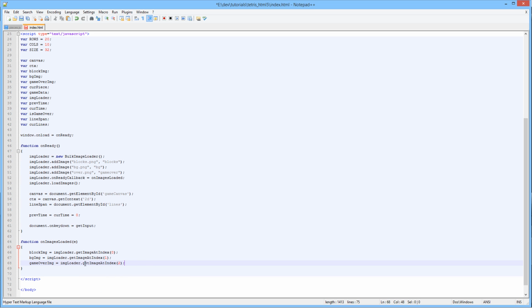Now this image loader does have another function where you can get an image by name, and that's where these secondary parameters come in up here. But since we only have 3 images, I'm just grabbing them by index. And now we need to call another function down here called initGame, which we haven't written just yet, but we'll go ahead and take care of that right now.